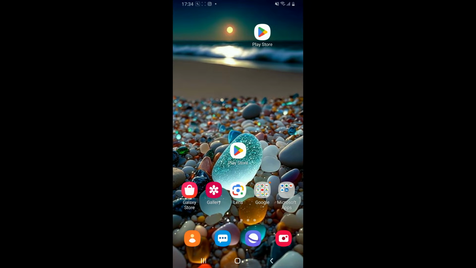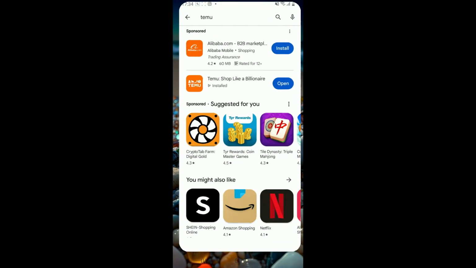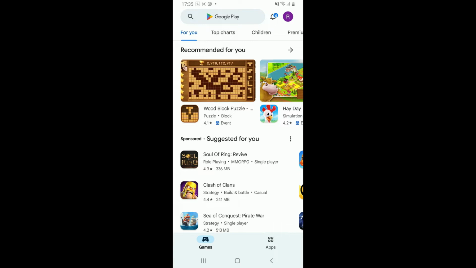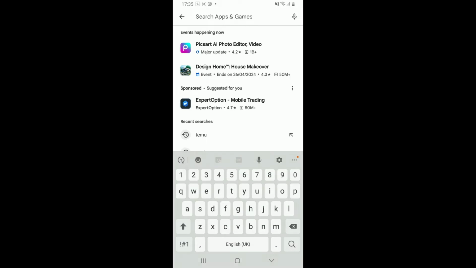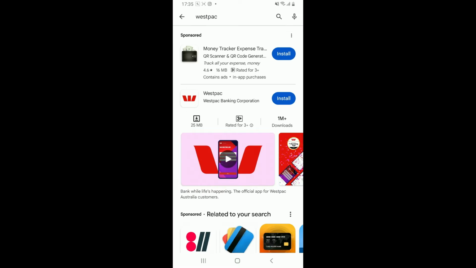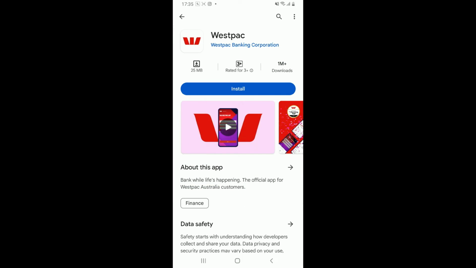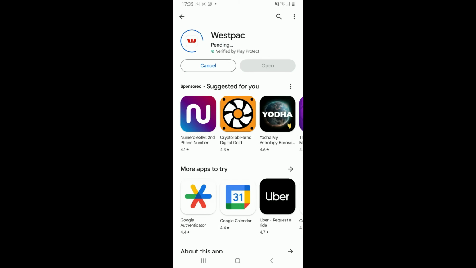First of all, open your Google Play Store from your Android device. Once you open up Google Play Store on your device, go to the search box at the top and type in Westpac. Once you come across the Westpac Banking Corporation application, which looks like this, you will need to now tap on the install button to start downloading the app on your device.